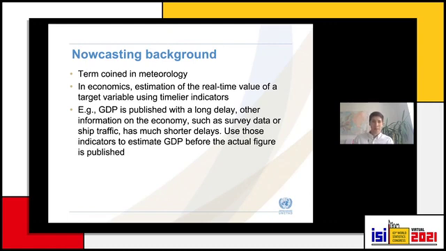So by way of example, GDP is a good one. GDP is a number that is generally published with a long lag or a long delay. We won't actually have the final figure for GDP for a period or a quarter until many months after that quarter has finished. So that makes it a really good candidate for nowcasting.